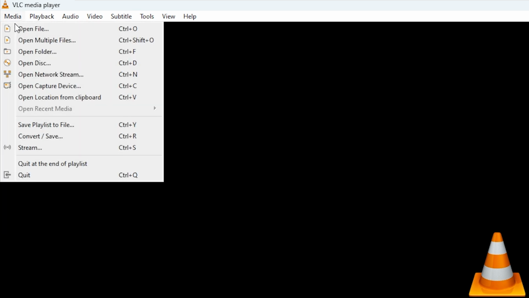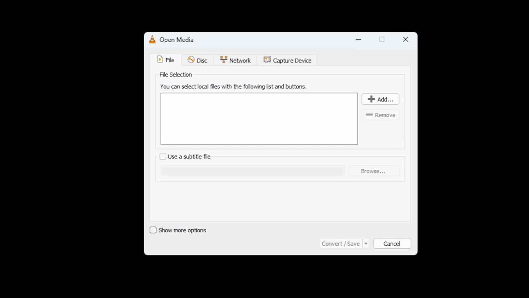Step 1, open VLC and access Convert feature. Open VLC Media Player on your computer. Click on the Media tab at the top left corner. Select the option Convert Save from the drop-down or press Ctrl+R.